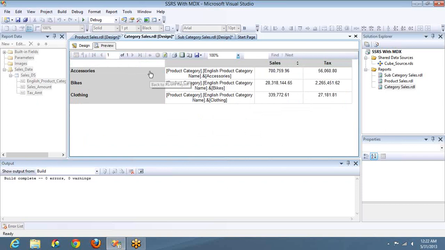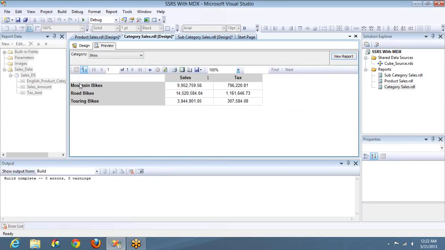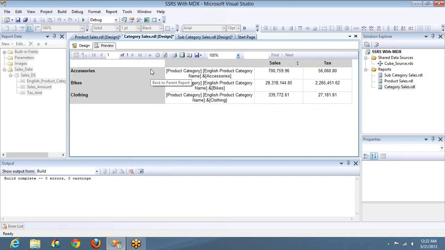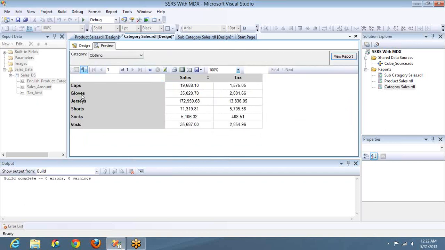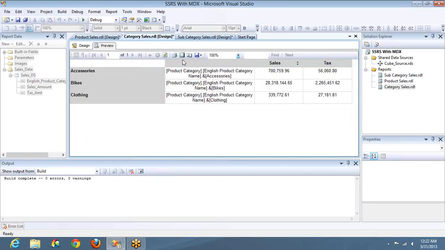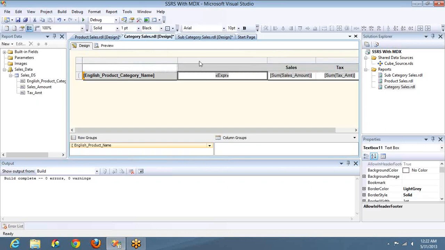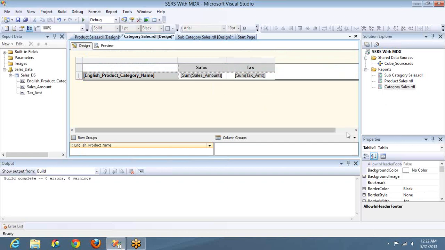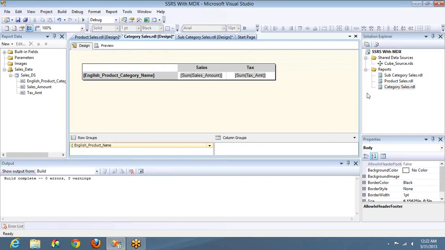I can go back anytime and select the other one, for example bikes here. Go back again, go to clothing. So this is called a drill through report. It is drilling through the main report and going to the next level of reporting, and it is passing perfectly fine. So the first level of drill through reporting is done. Hope you understood how to do the drill through and where you have to be careful.